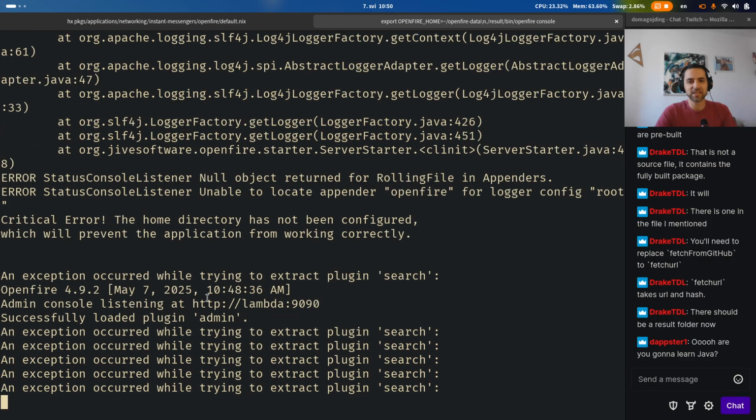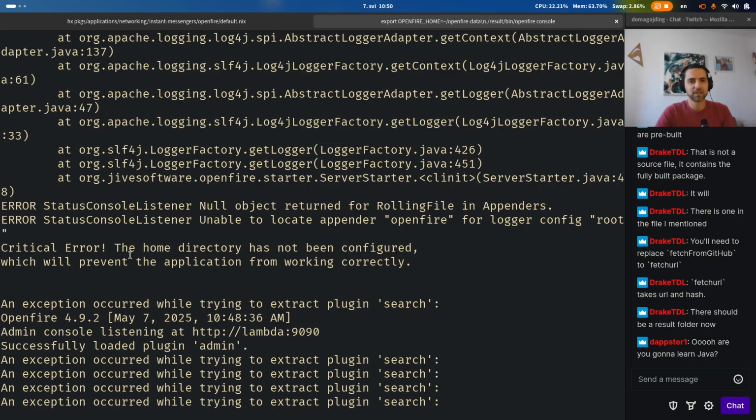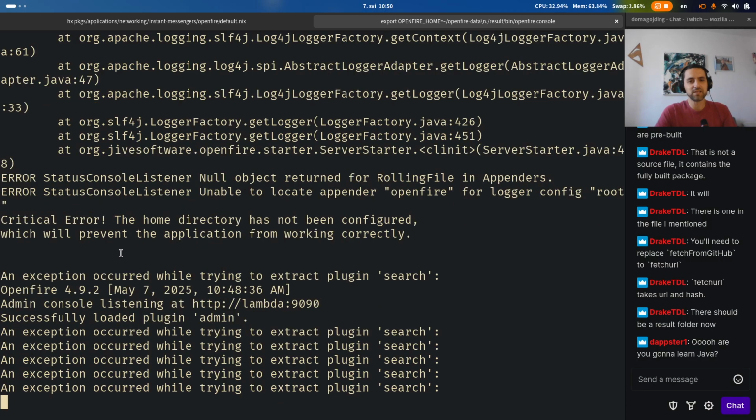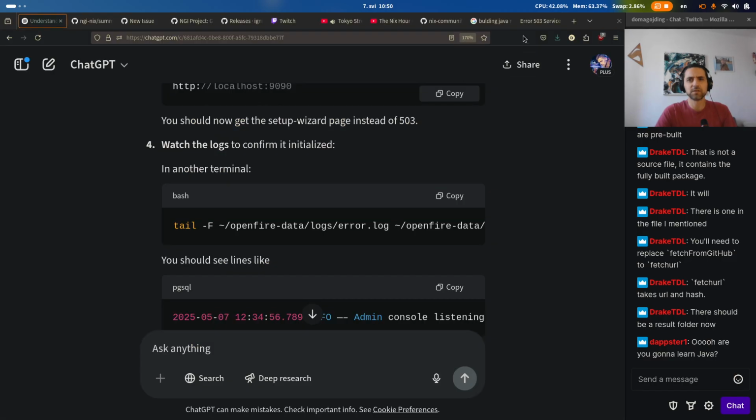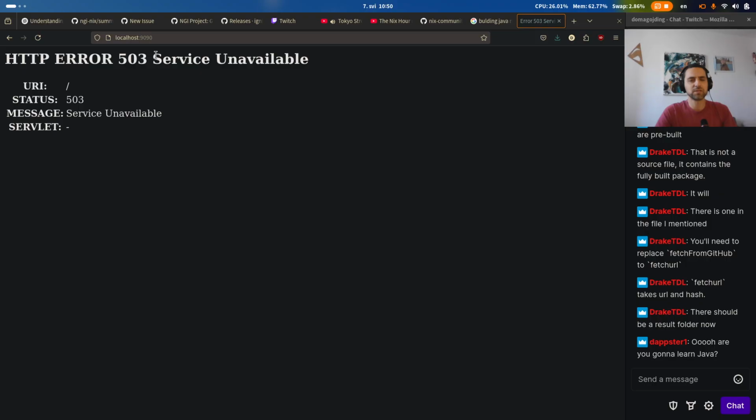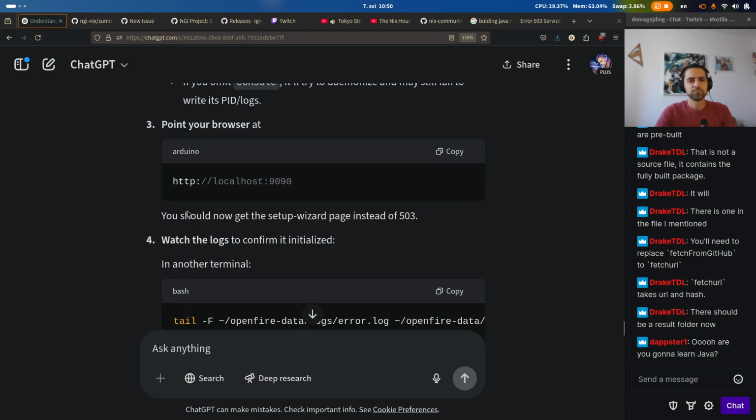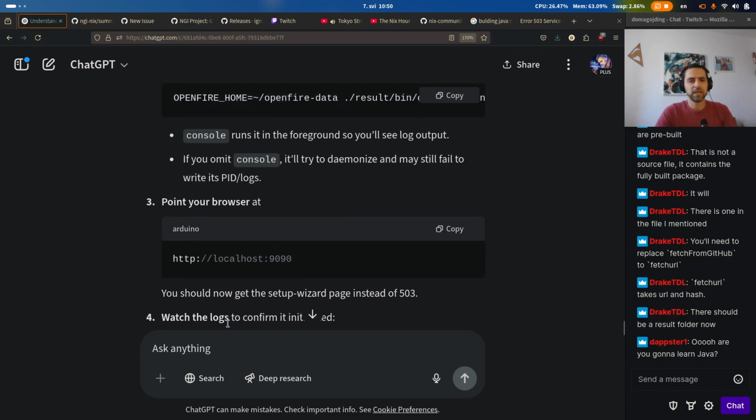We are packaging a Java program and something is not working correctly. It's a Java program. And look at it, it works now, but it's kind of not works. Because when I go to localhost 9090, just to try it out, it says service unavailable. Yeah, it still says service unavailable.